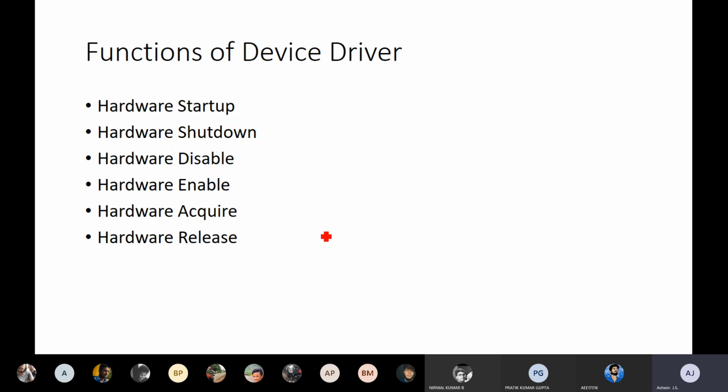First one is hardware startup. Hardware startup means that in order to switch on a device, you can switch it on using the software itself. Can you tell me an example of something you can switch on or switch off? For example, a printer. Some printers can be remotely switched on and switched off. That control is given using hardware startup and hardware shutdown. Hardware startup is used for power on or switch on, and hardware shutdown is used for power off.